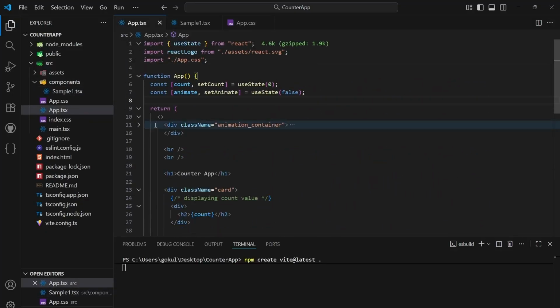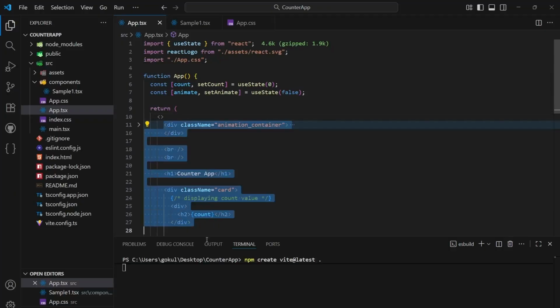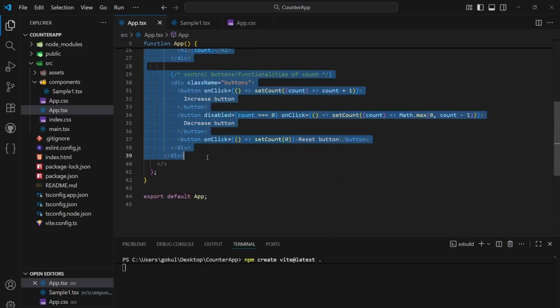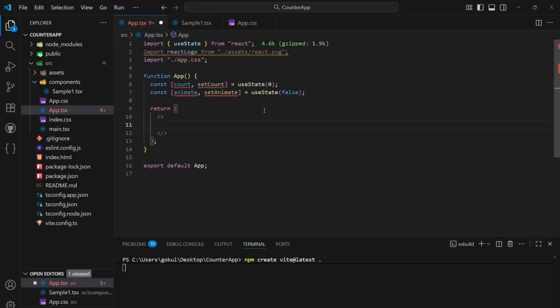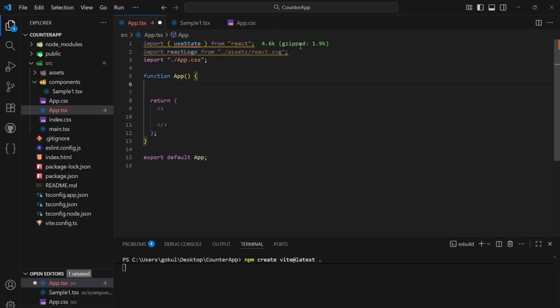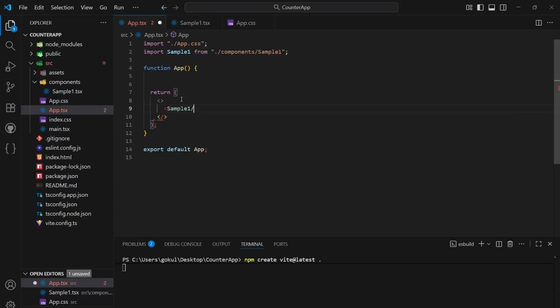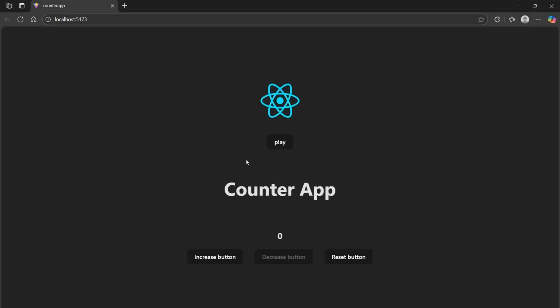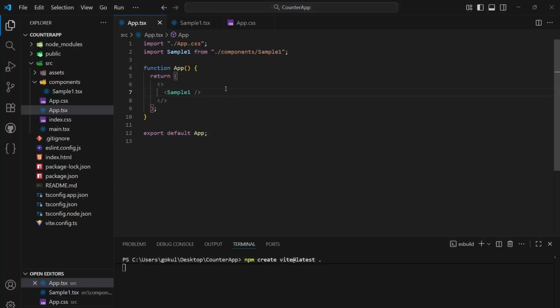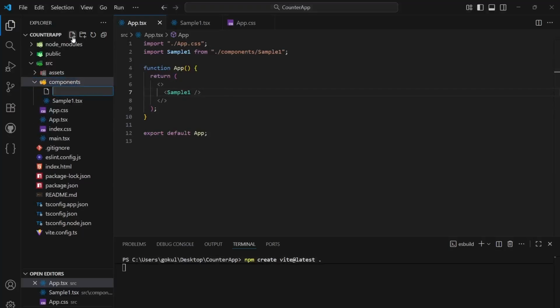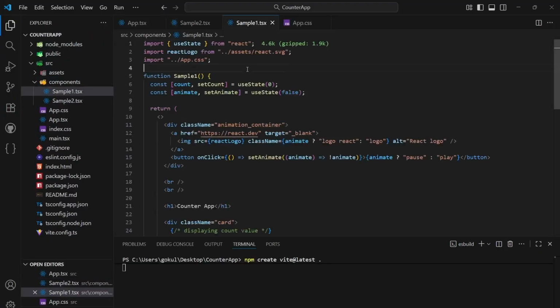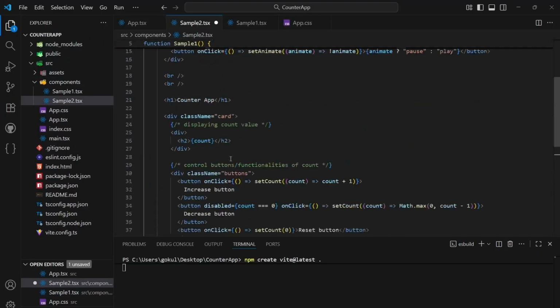We can check it by removing the whole code. Just try to import sample1 as a component. I just imported it and just reran it. It's working fine. So the same way we are going to create sample2. We just try to copy and paste this here.